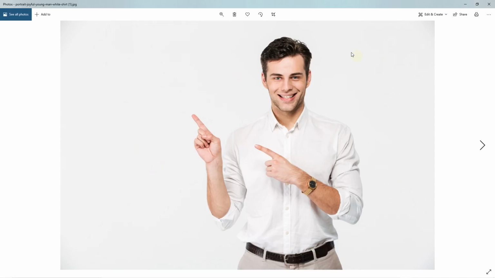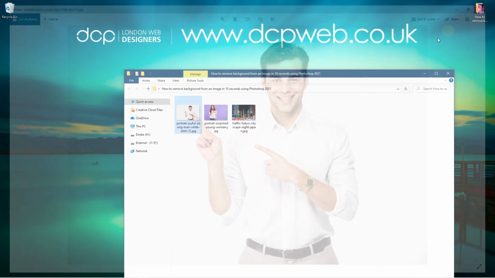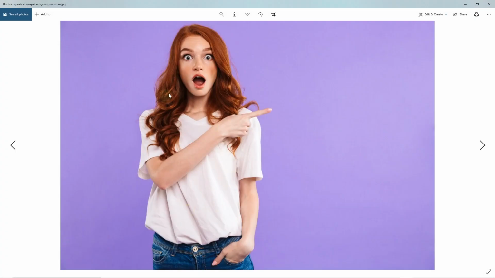It can have gradients and stuff in the background, but you want it to be quite clear. Like this one here, for example, where the background is just a flat color, it can have gradients and other objects in the background, but if the contrast between the person and the background is not very clear, then this technique won't work so well.